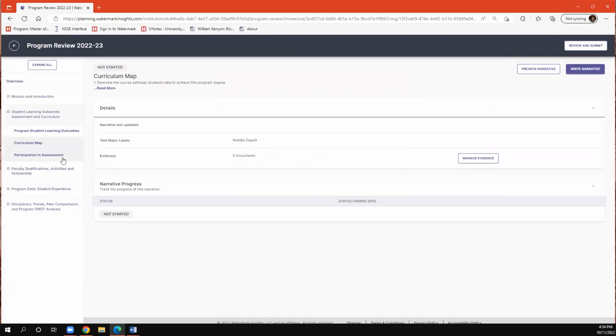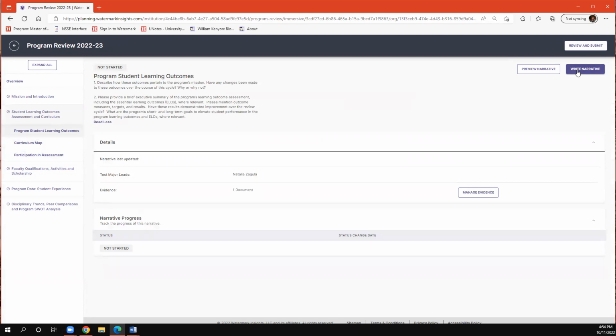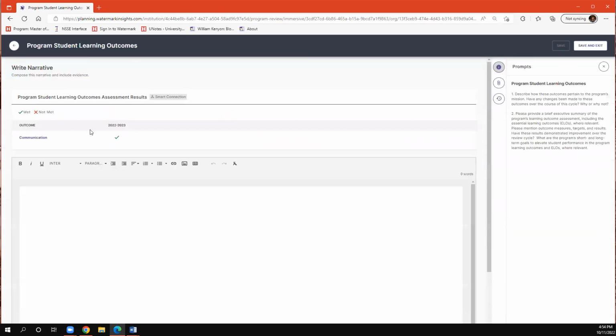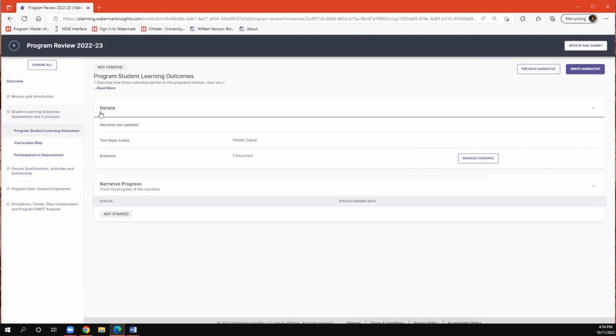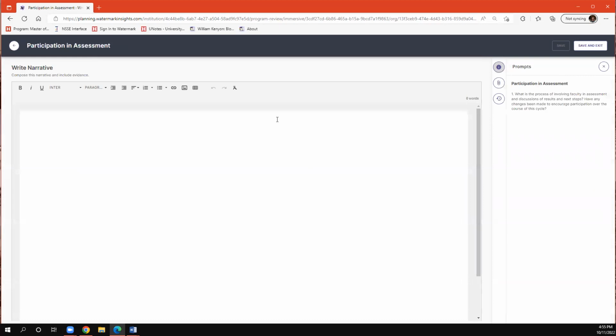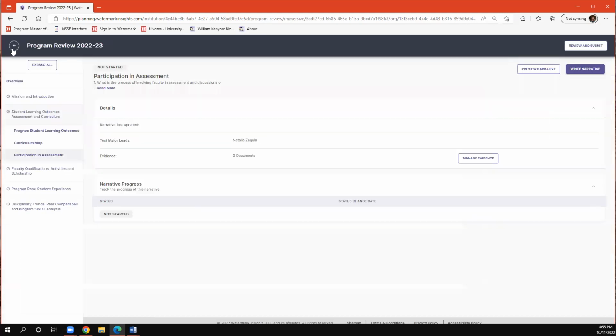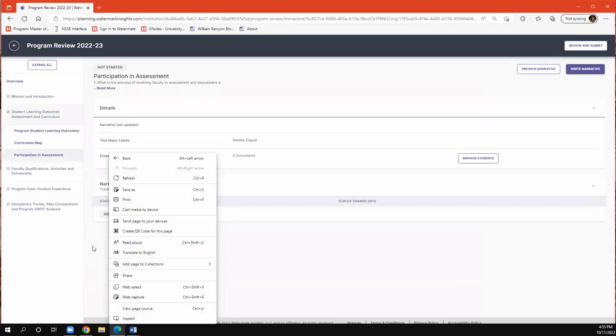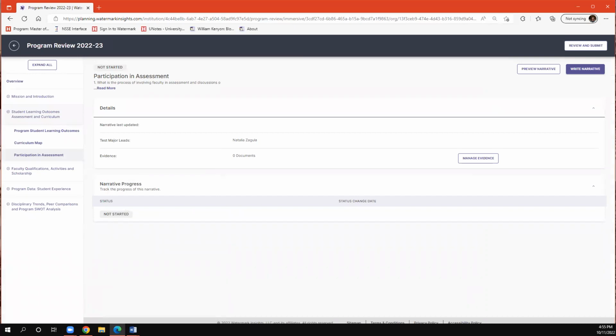I also want to point out that there's a participation in assessment button and a program learning outcomes button. So you can see here that you can write your narrative and that your outcomes from over the years will populate based off of your assessment plan. So that's for the program student learning outcomes. If you click on participation in assessment, this doesn't have that connection, but this is where you would talk about the participation in the assessment plan. So I just wanted to point out those features because those would be good for you to know.